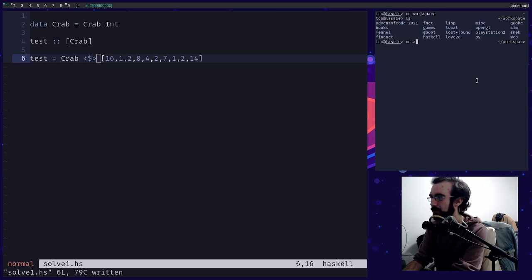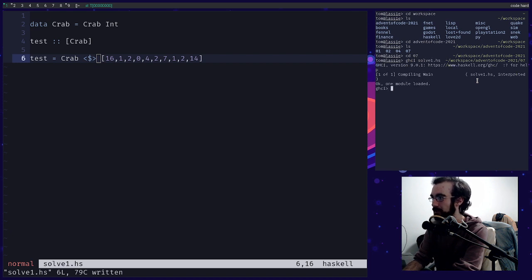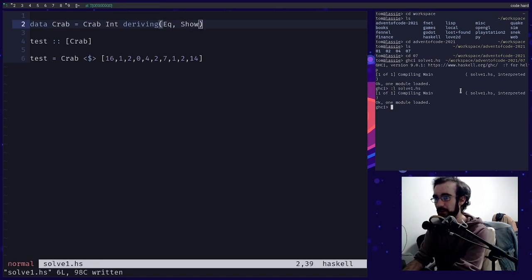Let's jump over to Advent of Code 07, and we can load this up in GHCi. We need to give a Show instance, deriving Eq and Show. I don't need equality, but it's good to pull in equality just for old time's sake. Cool, so we've got a list of crabs.